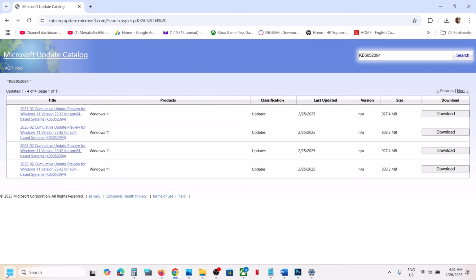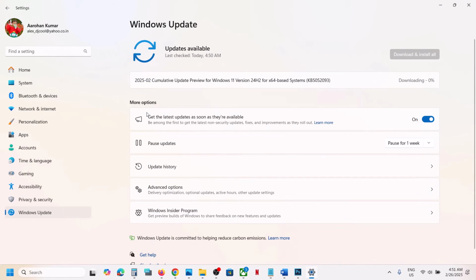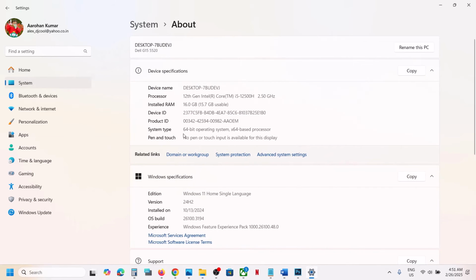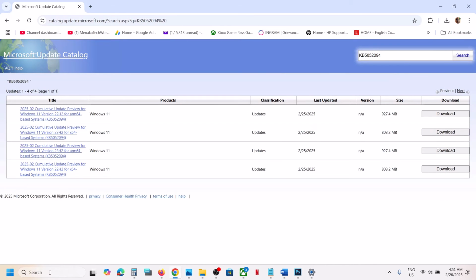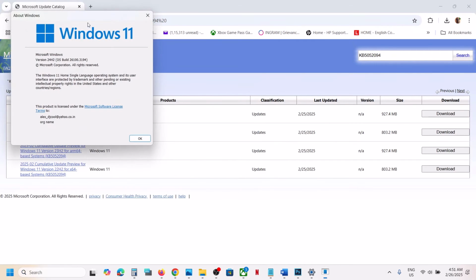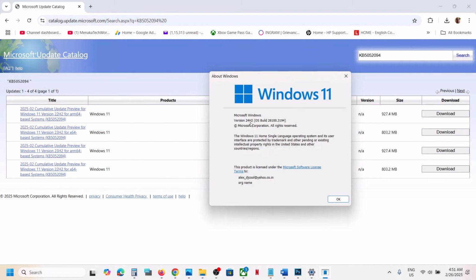You can check what kind of system you have. You can go to settings and then you can go to system and then you can scroll down and then click on about. Over here you can see x64 base system in my case. And also you can check what kind of update version, Windows 11 version you have. So you can just type in WINVER in Windows search box and then click on winver. Now over here in my case it's version 22H2.